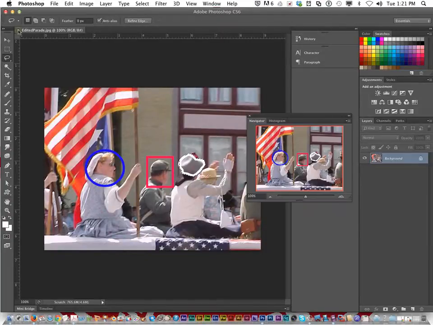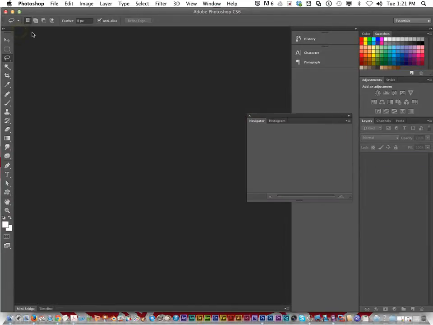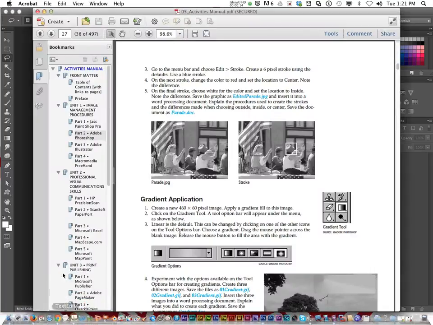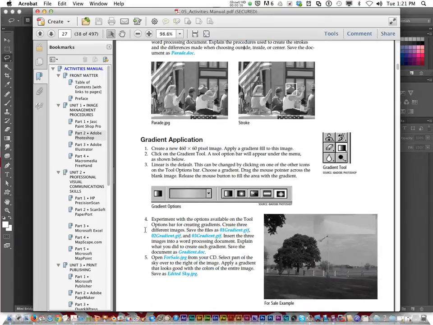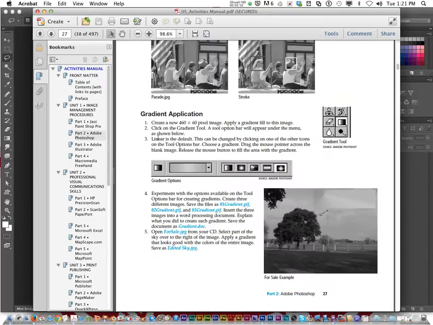Okay, let's close our last lesson here, and we're going to create a new Photoshop image. We're going to learn about the gradient application. It's on page 27 right here. We're going to follow along in the book as far as the directions go.